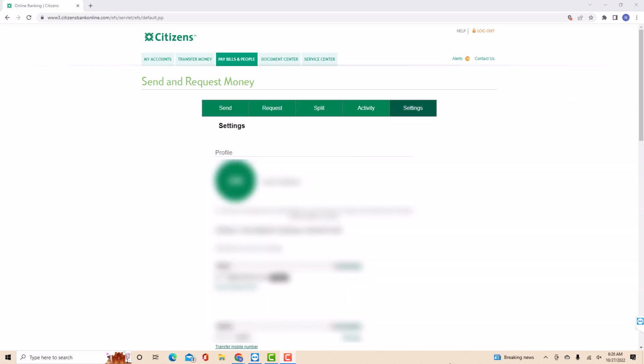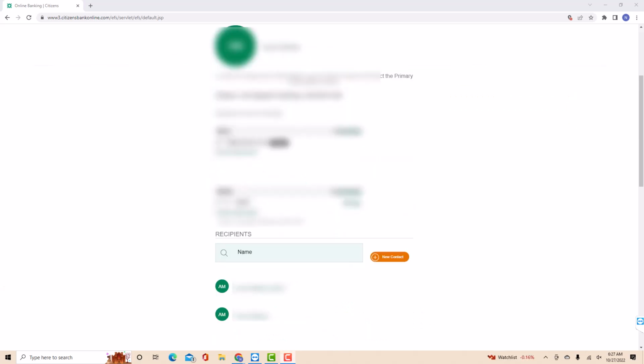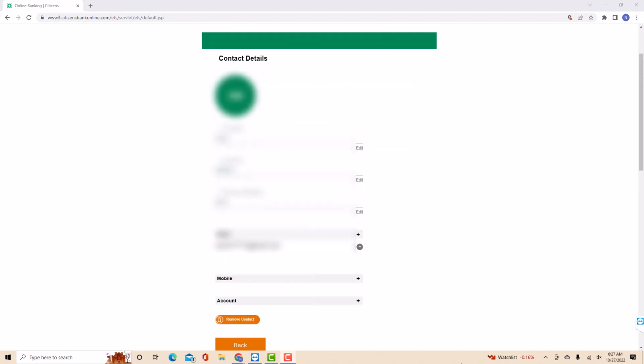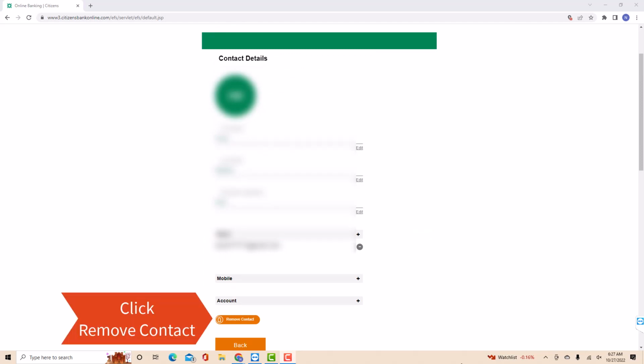Now, scroll down a little. Then you will see a section for recipients. Click on the Zelle recipient you wish to remove. On this page, you will see a button that says Remove Contact. Click on Remove Contact.